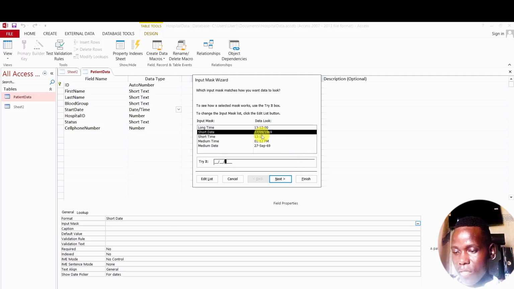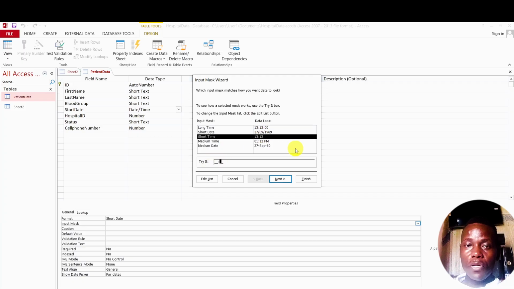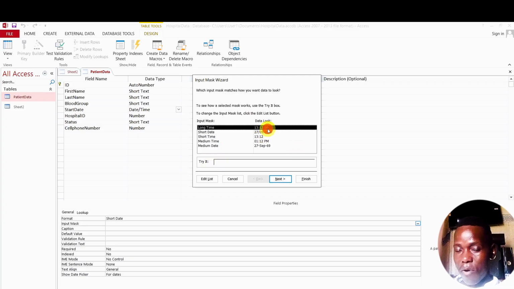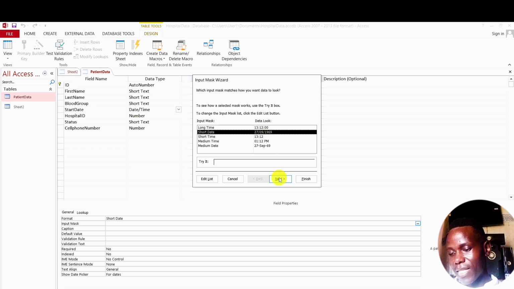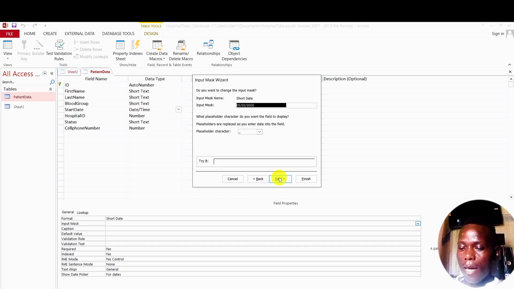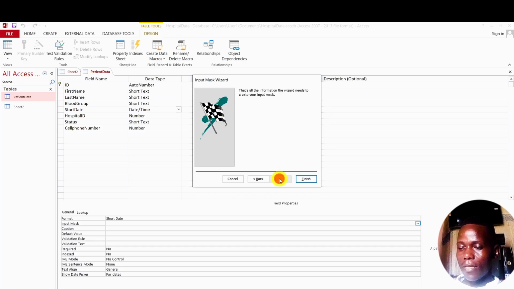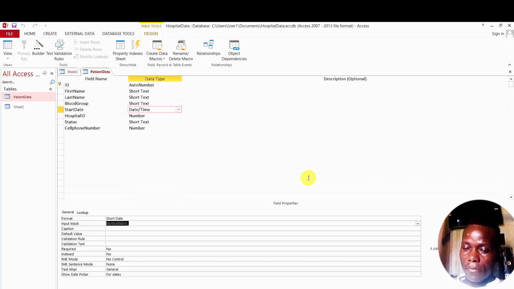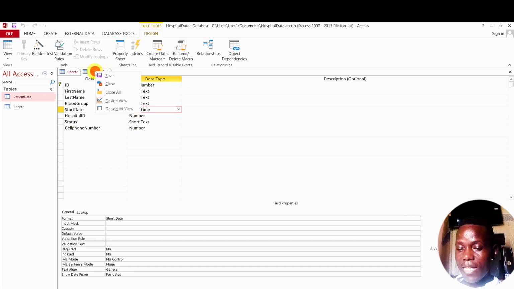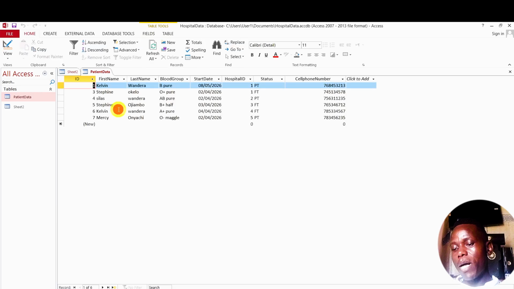You can try this one and try it. So you are going to choose your favorite, the one that you want. For me, let me go with the short date, and then let's say next. And then of course next. Okay, and then I'm going just to say finished. So you find that when I save changes, let me save changes. And then let me go back to datasheet view.